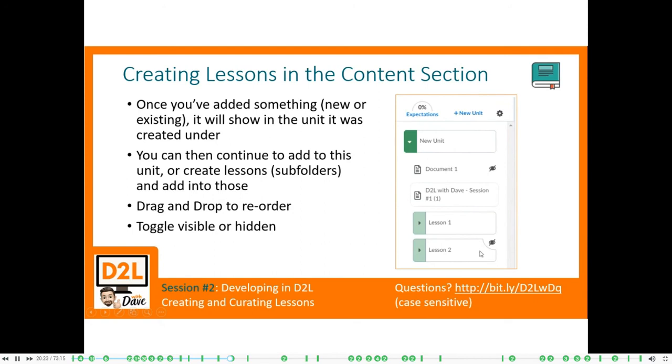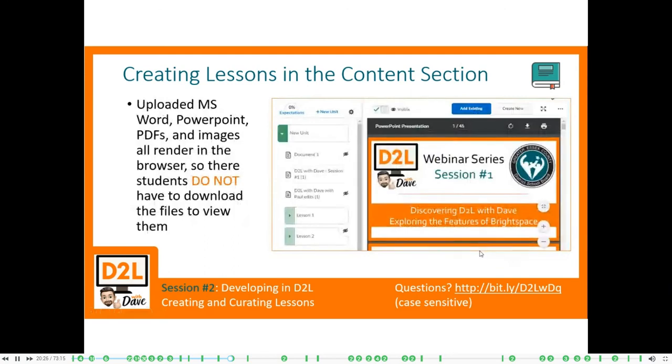Okay. So again, I know there's a lot of stuff you can do here. One great feature about using the file uploads inside here is that when you upload a Microsoft Word, PowerPoint, PDF, or an image, they all render directly inside the browser. So students do not have to download the files to view them. So this file right here, D2L with Dave session 1, is this file here. And you can see it's 45 pages long and it's just a scrollable document. So great opportunity to load in content that students can access easily. I know that was one of the things that we focused on at the beginning of that.